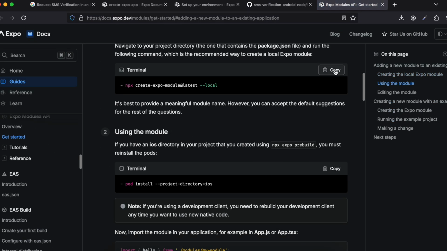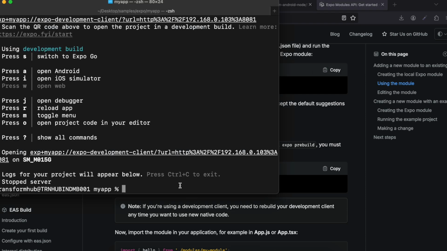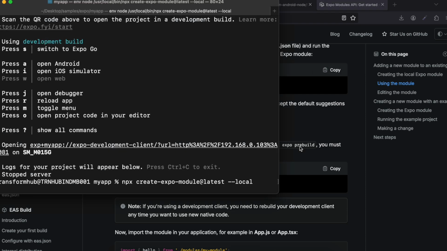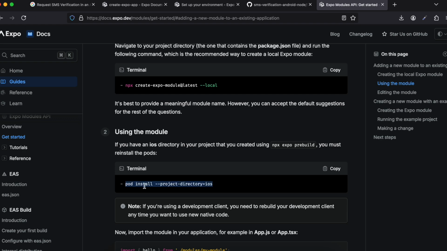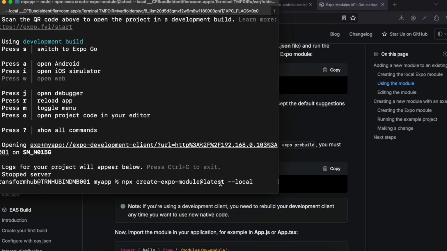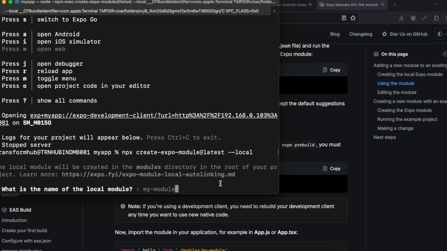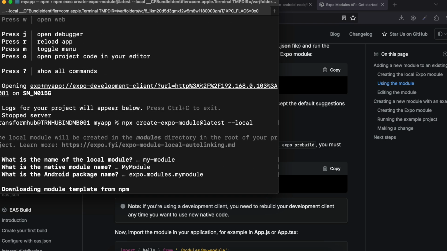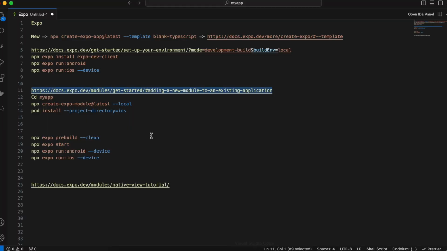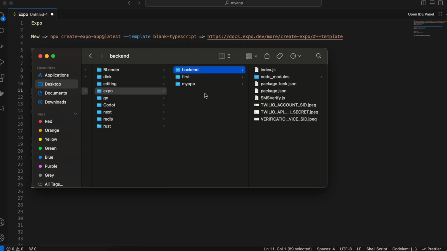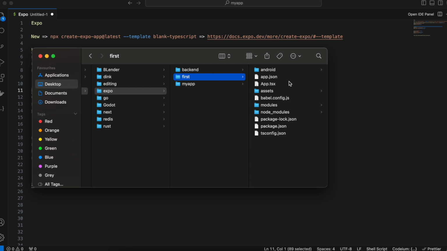Firstly, you will have to copy this. This is only for Android, so we don't need to run this particular thing. This is for iOS. Again, it will ask you for your module name. I'll keep everything as default and click enter, and it will create a module for us. Now I will be copying a lot of code, but I'll explain it to you as we go along.